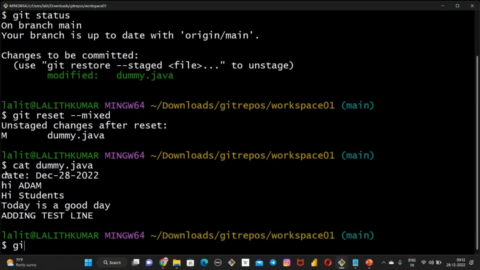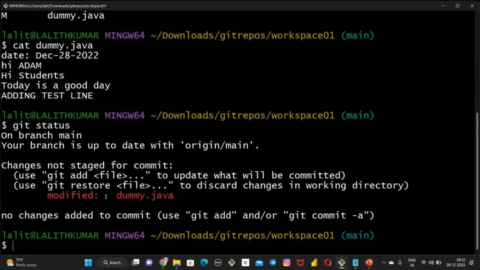And now say git status. It clearly says the file is what? Modified, but it has not been added to the staging area. So mixed mode will only remove from the staging area, not from the actual file. Okay. Now let me do the same thing again for hard mode.